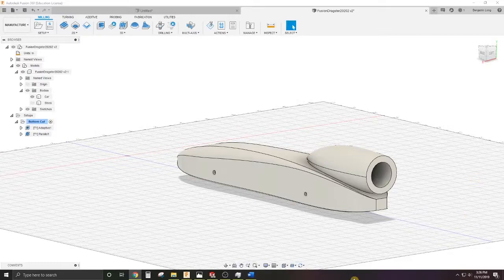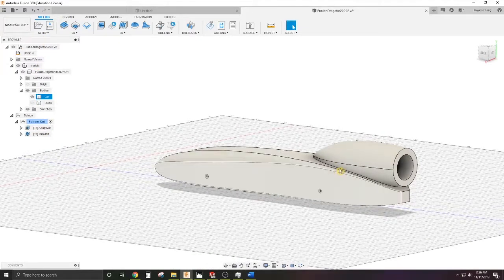We are going to create the driver's side cut. So to create that driver's side cut, we're going to go ahead and go to new setup. We have the bottom cut done. We're going to create a new setup with a new orientation from that 0 origin point, or the cartridge hole.